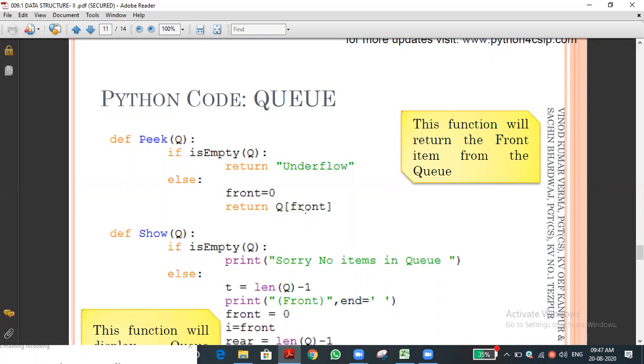Q of 0. That is, front is denoting the element in the front position. Front position means who is now going to get the ticket first, the person who is next to receive the ticket, who is in the first position. Have you understood? The first person's index is always 0, no?